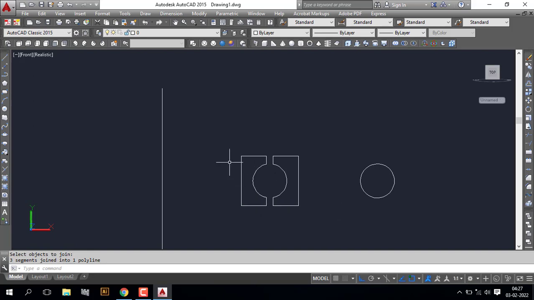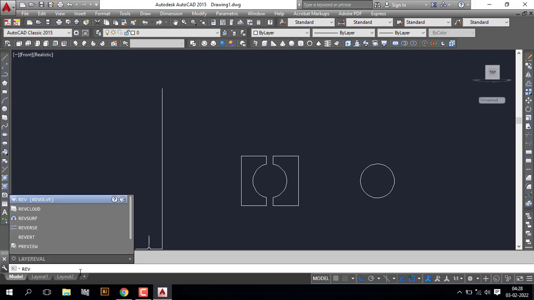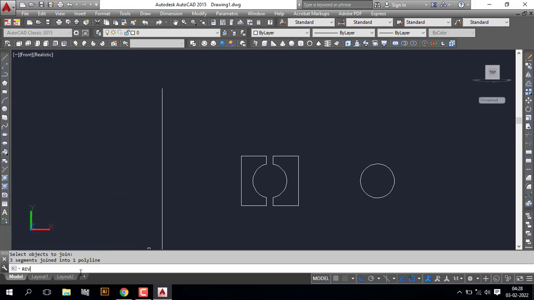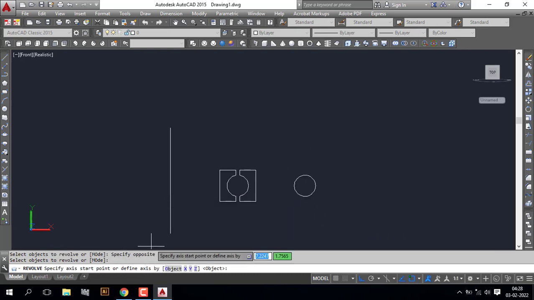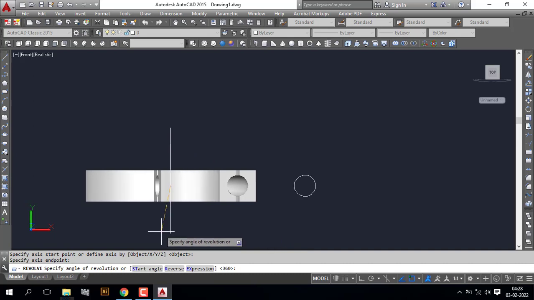Next, we need to revolve this cross section. The revolve command is REV. Then select the cross section we want to revolve. Next, we need to specify the center axis to revolve. Here I select the center line. Then specify the angle of revolution. I give 360.